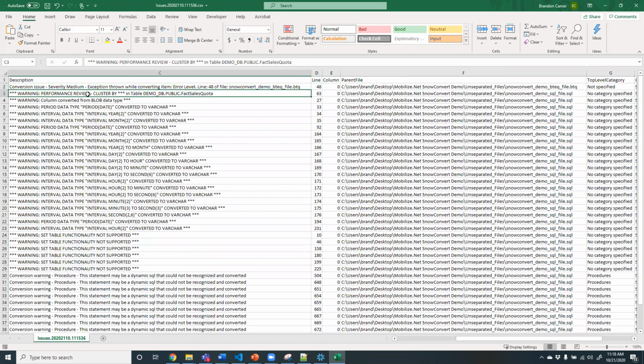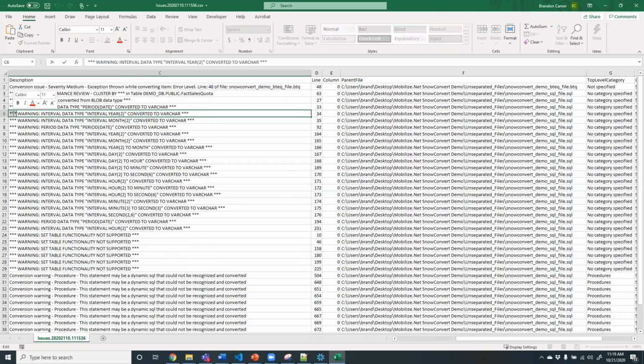Note that most of these are warnings. Warnings are not actual failed conversions or lines of code that were not converted. It's just giving you some information, like the interval data type interval year to month was converted to varchar. This description message you see here will appear in the output code when you're using full conversion mode.